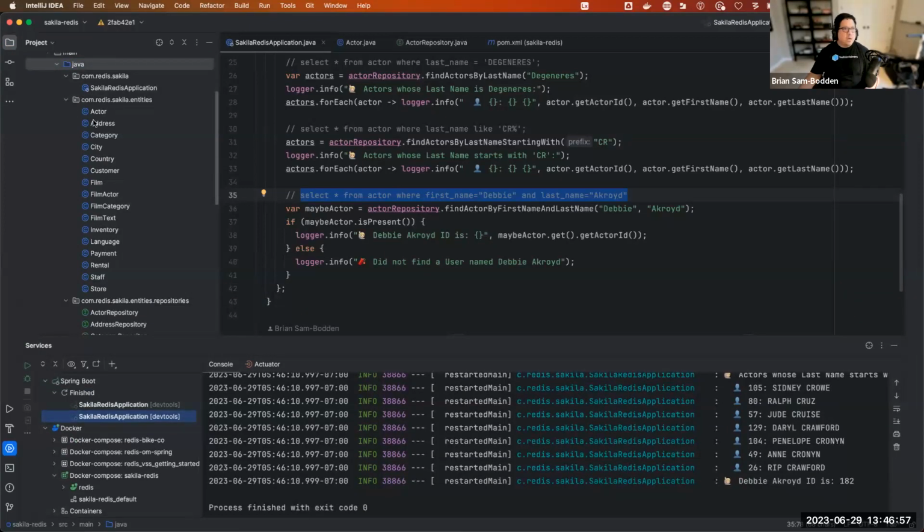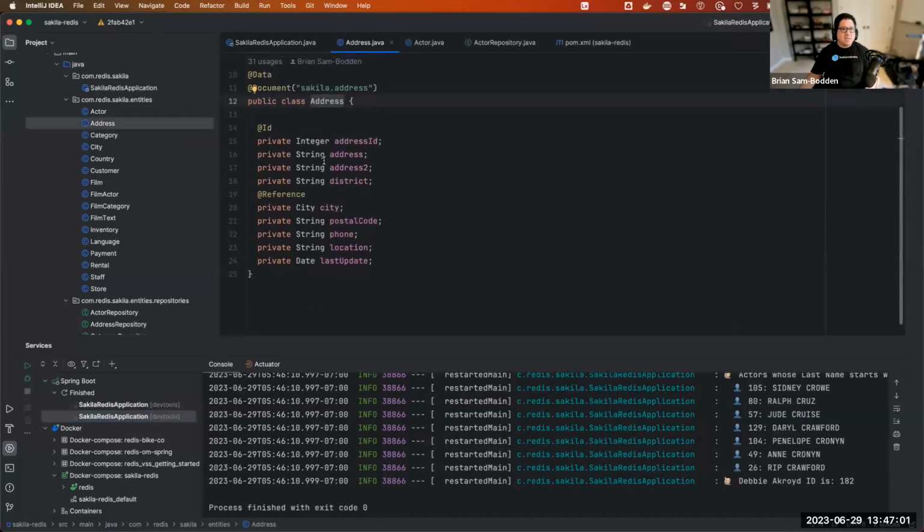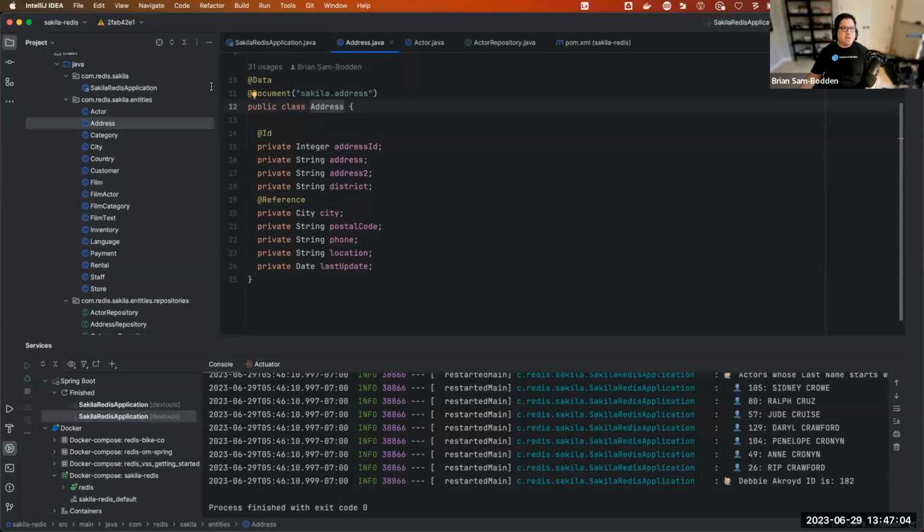Now I want to take a quick look at, let's see, for example, address. So here is the address entity. Notice again, we have document annotation. We have Sakila address as the prefix for the keys. We have a primary ID, an ID annotated field of type integer for this specific schema.